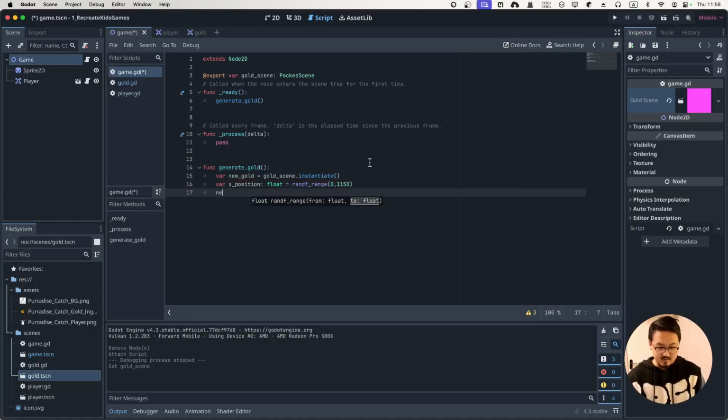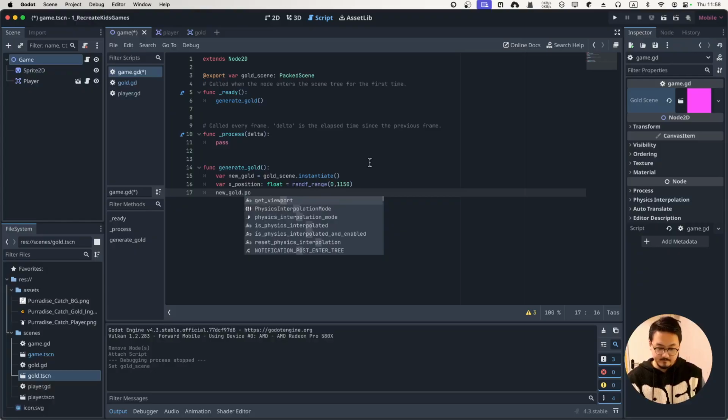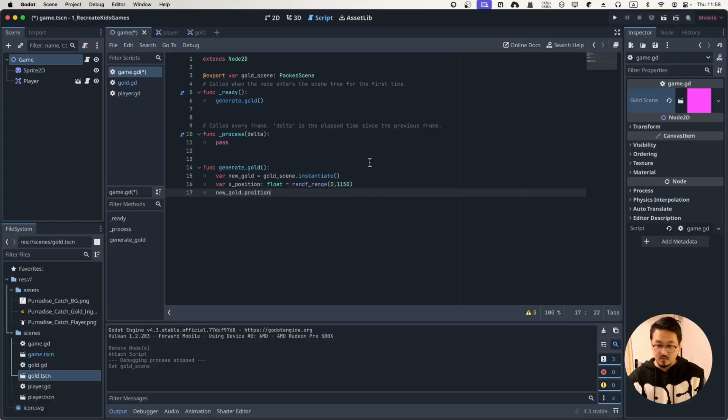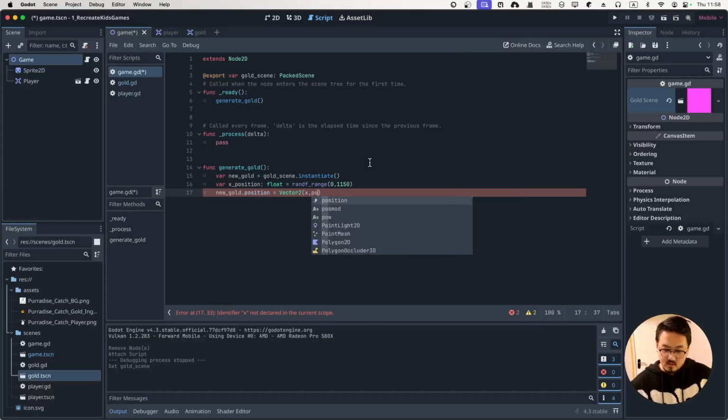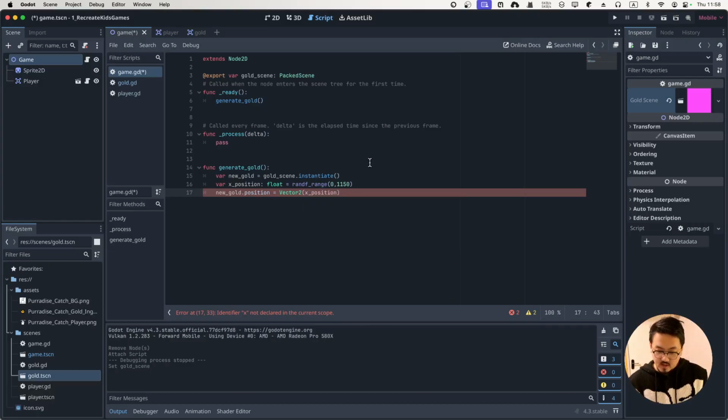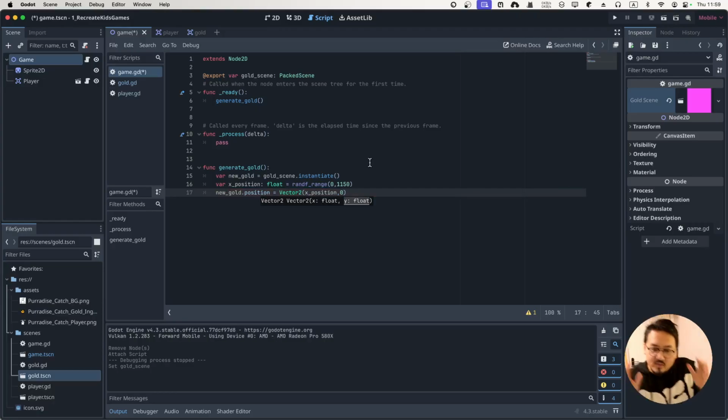Okay, and then our new Goat position will be, I'm going to use the vec2 to pass in. First is the x position, because left and right and all that is x position. So x position. Y, you can start with 0, so it will just appear and go down. Of course, it won't be precise.